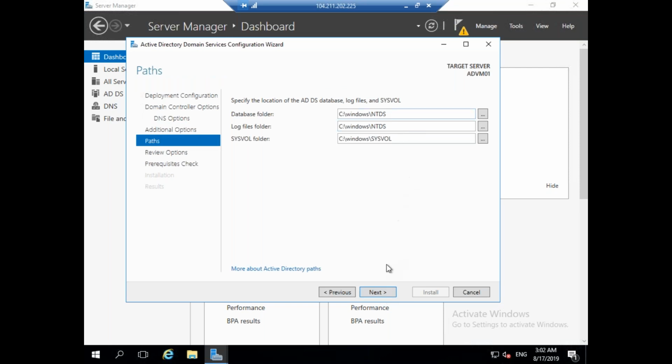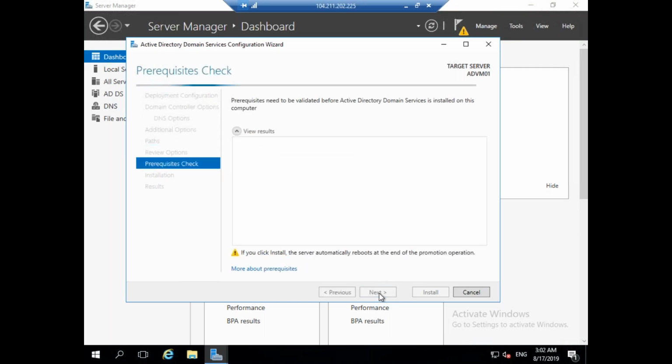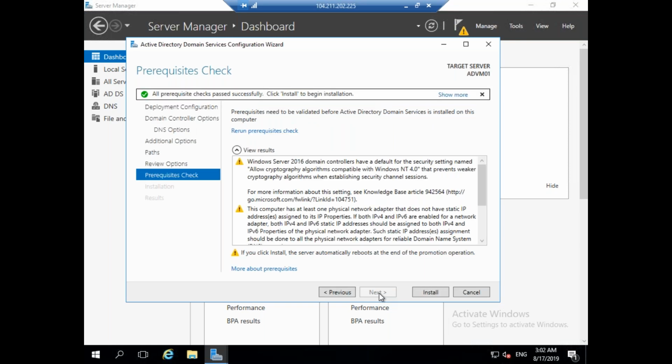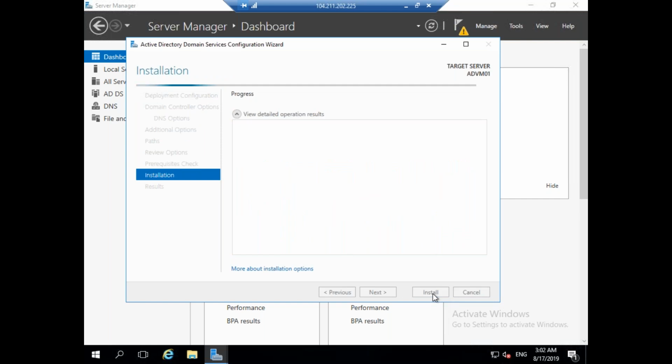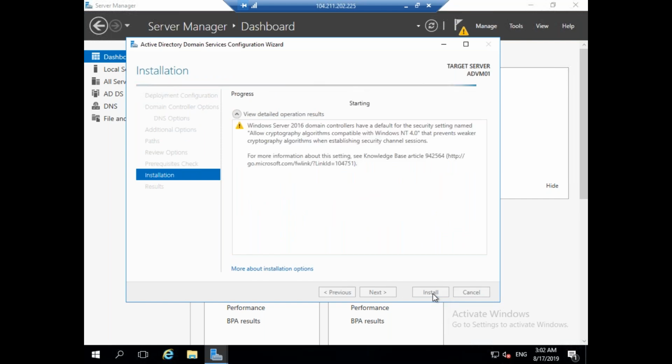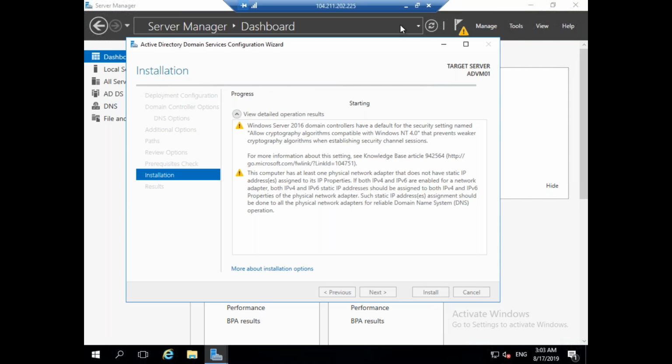It is installing in this directory, that's fine. There would be some warnings, we can skip those warnings. Okay, well, is it installed? So this would take some time.